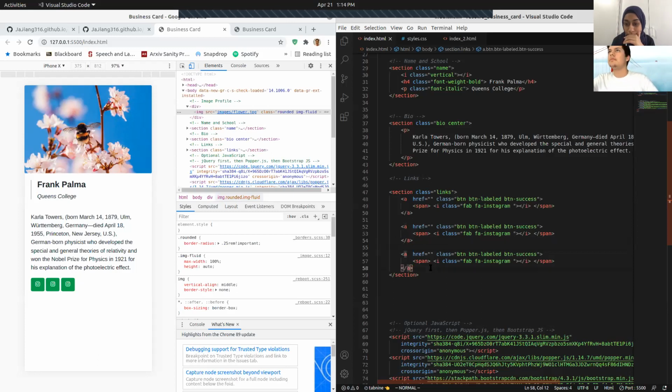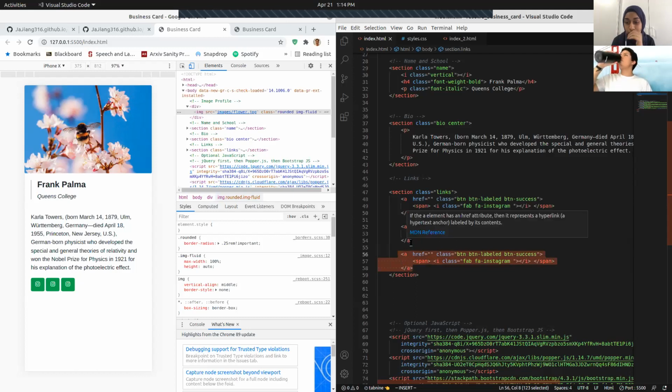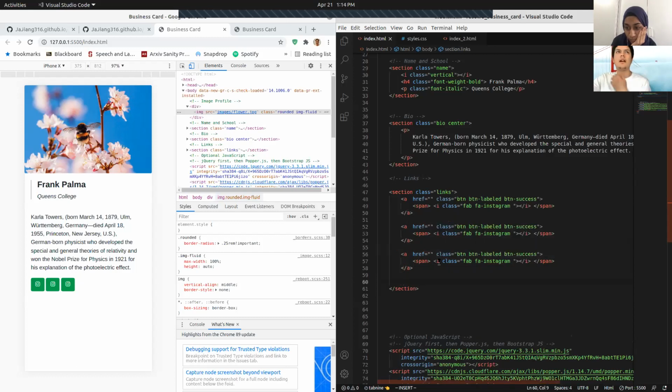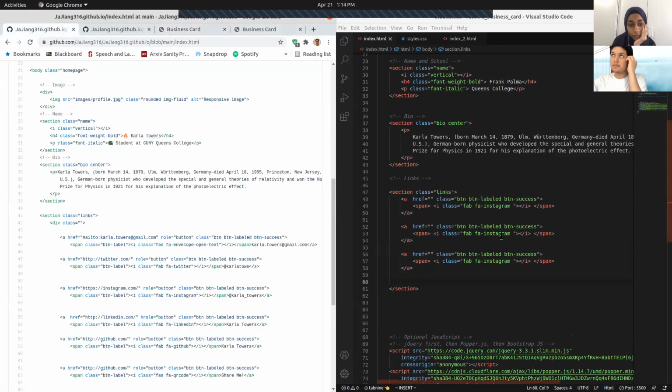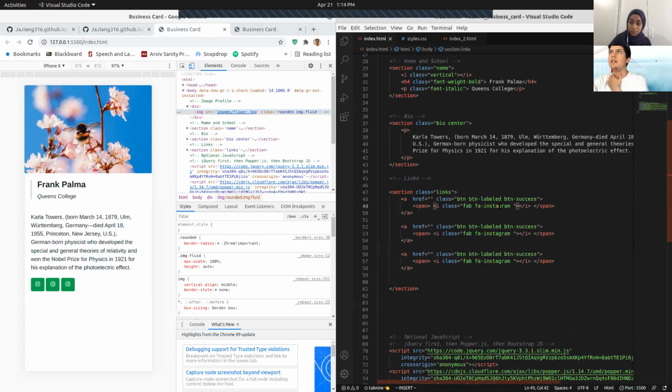So depending on how many buttons you want to add, you can just use this set of tags multiple times. Okay, so then I think we can add the text within these tags. Actually, before we do that, let's say we wanted to add a LinkedIn tag.